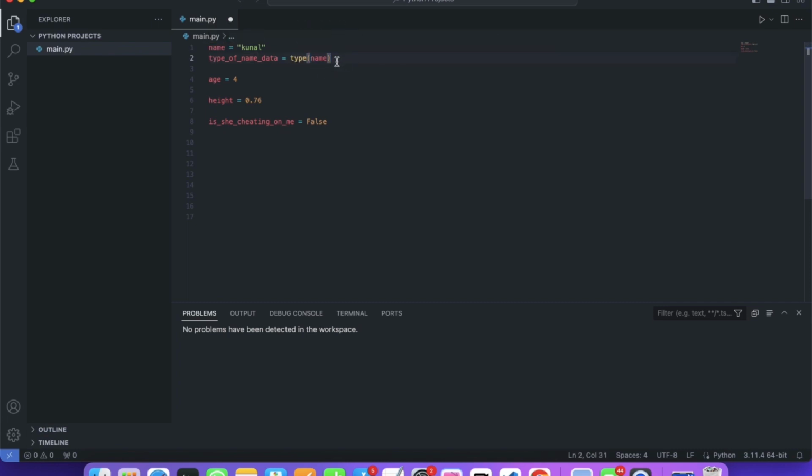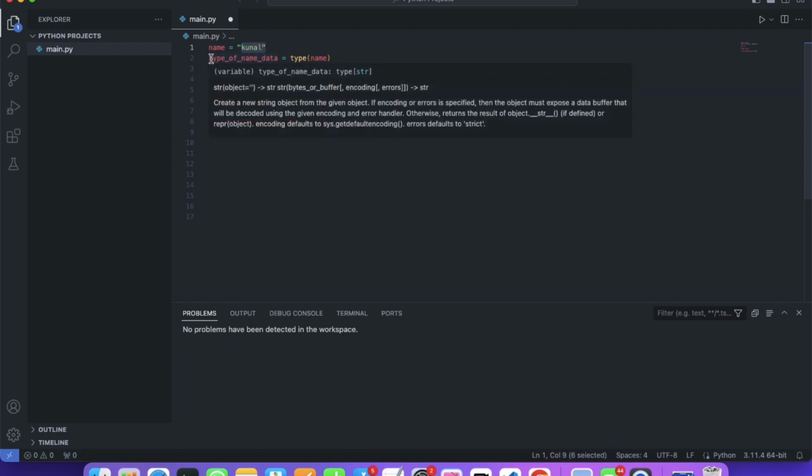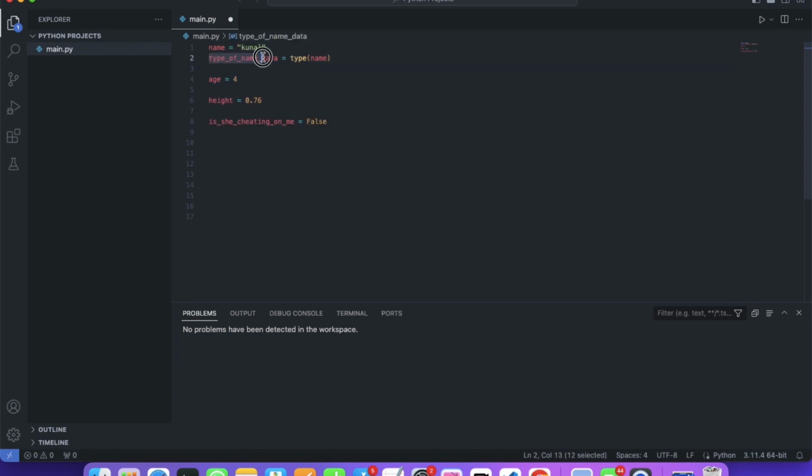Okay, so what we are doing here is asking Python that we have this particular variable name, and inside that variable we have this data. So tell us which data type it is. That is what we have written here: type_of_name_data equals type(name), that means which type of data is in this name variable.